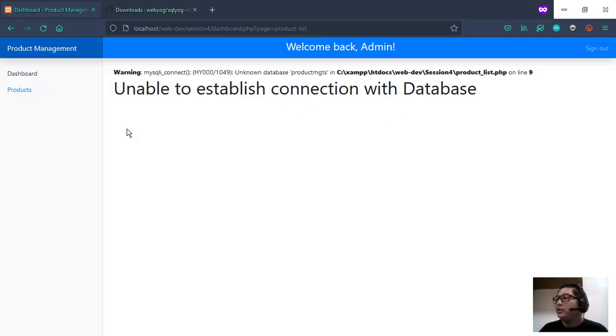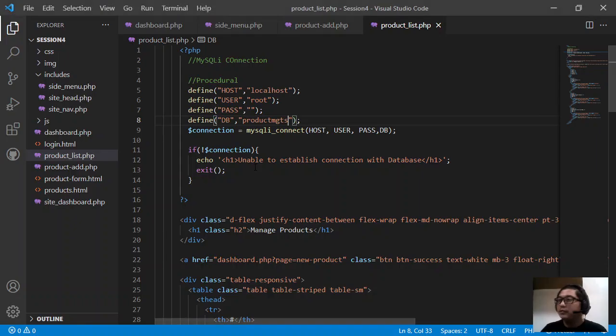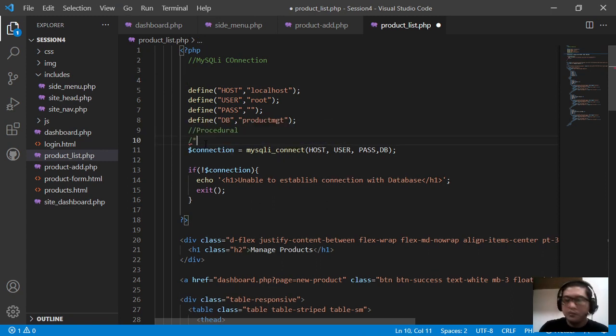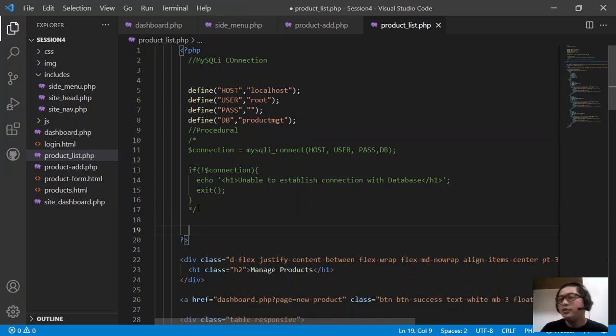Okay, so andyan na siya. So hindi na na-continue yung pag-display. Okay? Now, how do we perform object-oriented? So this is procedural. Okay, so anong pinagkaiba ng object-oriented? Actually, wala naman pinagkaiba. Yung procedure lang ng pag-connect ay object-oriented.